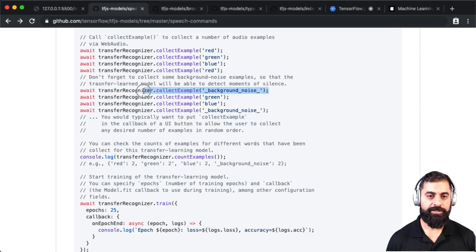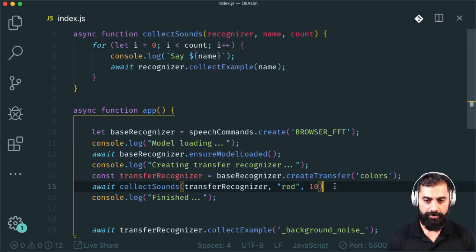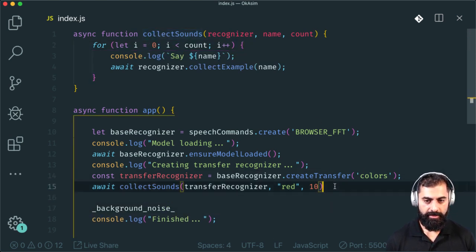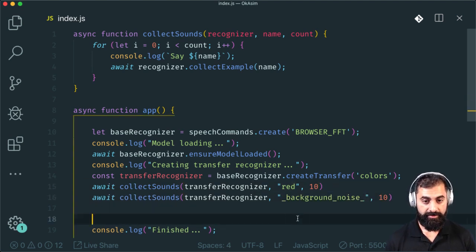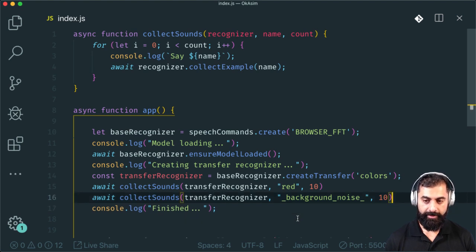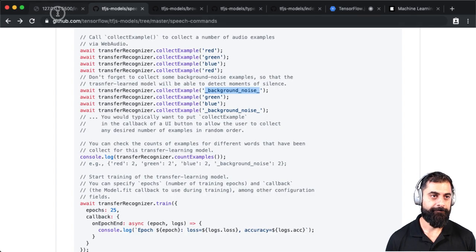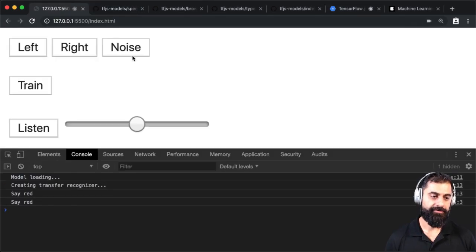All right. Now we need to collect some background noise as well. So that's why I put it into a loop. So then, as well as collecting red, I could then collect background noise. I'm going to do exactly the same, but I'm not going to say anything. I'm just going to let the natural background noise, like the fan and stuff, maybe my breathing, collect.